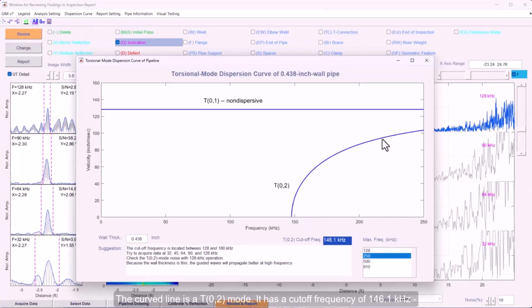The curved line is the T02 mode. It has a cutoff frequency of 146.1 kHz. Below that frequency, T02 does not propagate at all. Above the cutoff frequency, it propagates, but its velocity increases with the frequency. That is what makes it dispersive. GIM calculates this and tells the analyst directly. The cutoff is between 128 and 180 kHz, so check for T02 noise when using a 128 kHz probe.